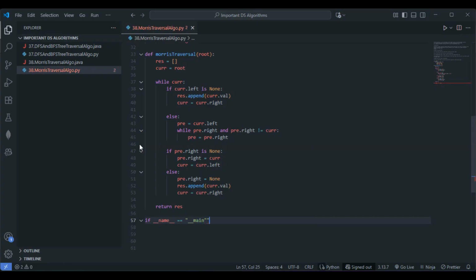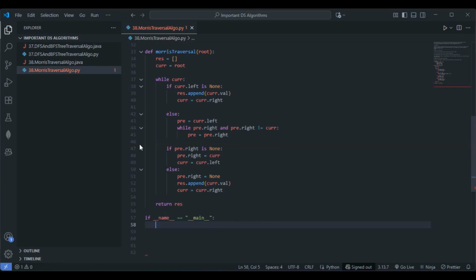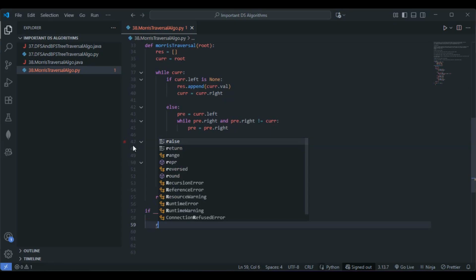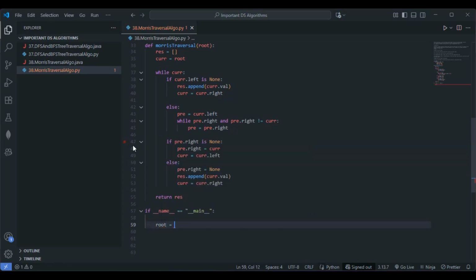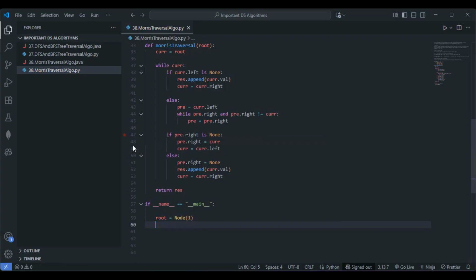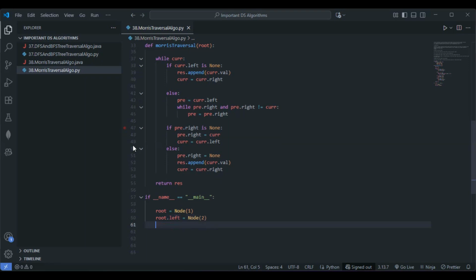But in the strings, just give me a second here. Yep, we are going with the if condition, right? So let's go with the construction of the tree. I'll just consider here root, let me go with node 1, and root dot left, let me go with node of 2. So let me consider until 5. This will be fine. So this one will be root dot right.